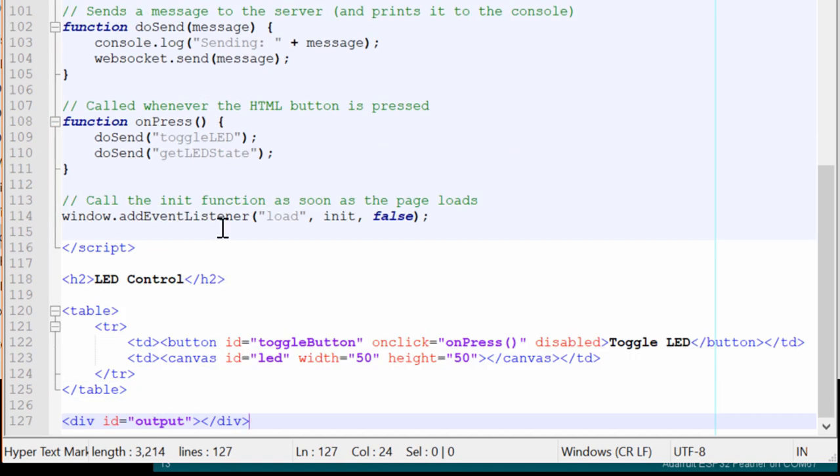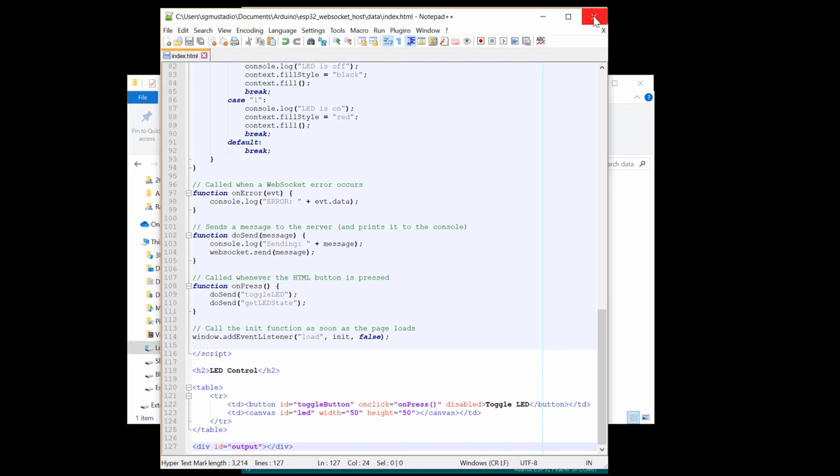Now we can actually build the web page. We'll give it the title LED control. We'll make a simple table that puts our button next to the canvas circle that shows us the LED's status. I added this output div to help me with debugging, so you don't really need it. Save your HTML file and exit out of your editor.